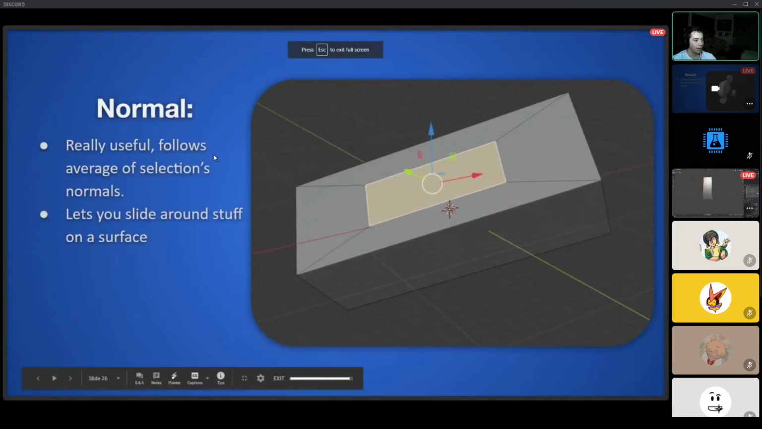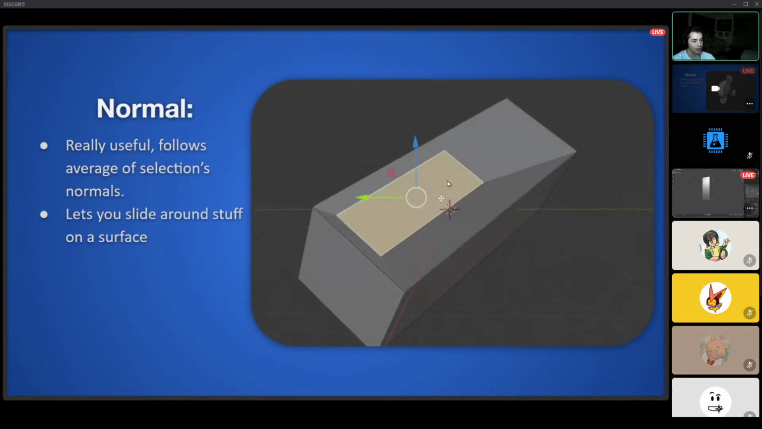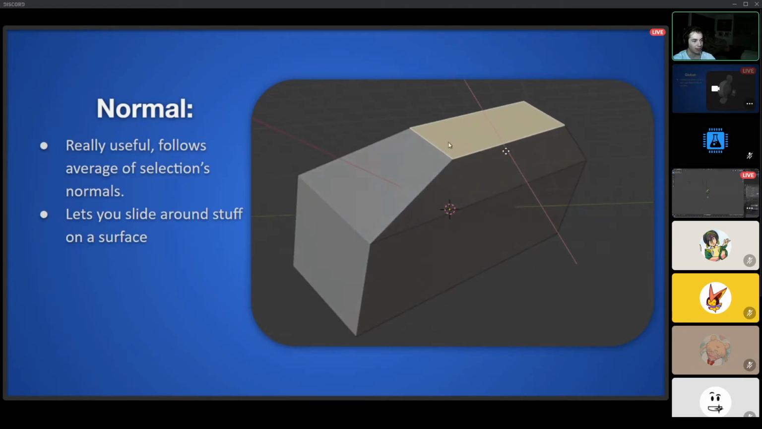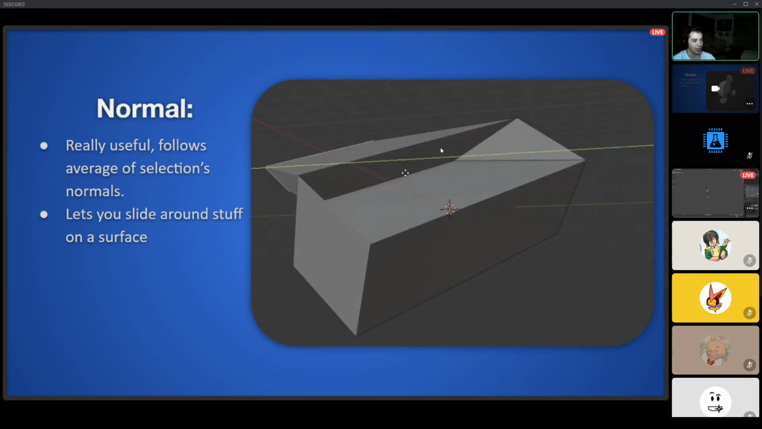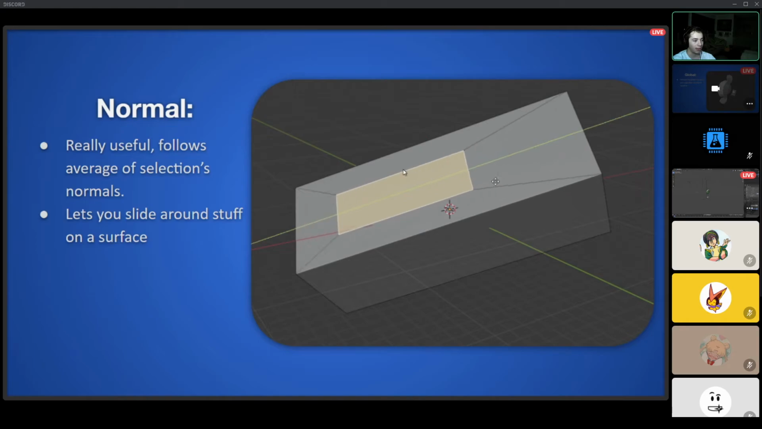And then normal. This one's pretty important as well. If I've got this sideways object here and I want to slide this face along its surface, I can't really do that conveniently because it wants to slide along the normal things. Now when I switch it to normal, I can now manipulate that face relative to its normal vector.